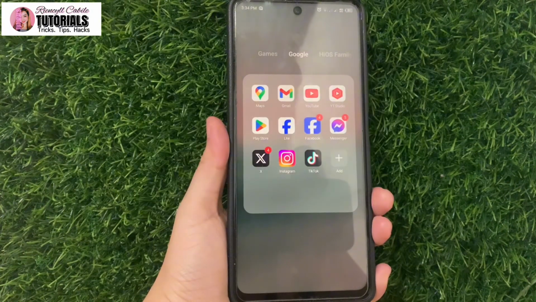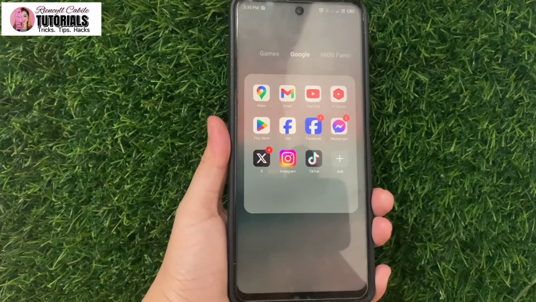And if you want to learn more, just keep on watching and let's start! So ayan guys, for today's video, may two ways tayo kung paano nga ba makakapag-download ng ChatGPT. So para sa mga iOS users, pwede tayong mag-download sa App Store. And para naman sa mga Android users, pwede din sa Google Play Store.